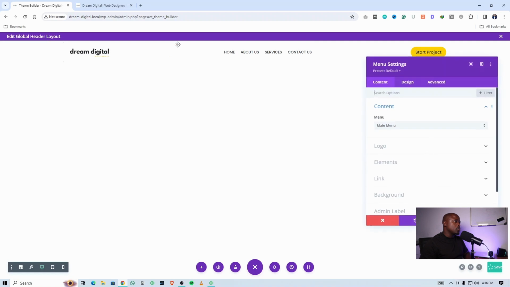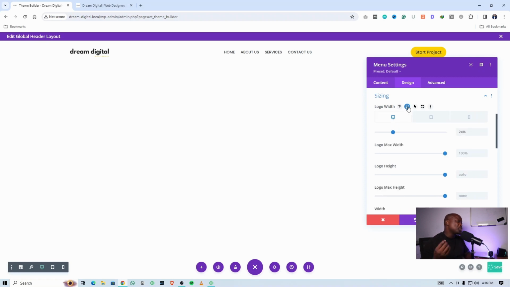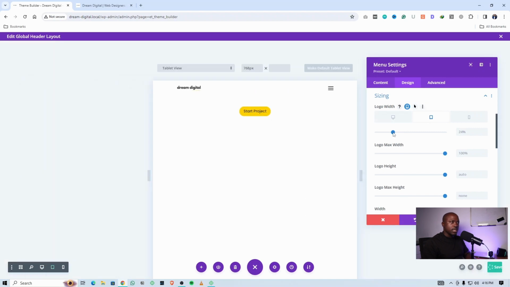Okay, another thing I'm going to do, I'm going to go to menu settings, go to our sizing, and mobile optimize the logo. Also, as you can see, it's too small, so we're going to go to tablet, increase it for the tablet view. All right, make it 32. Go to mobile, increase it for the mobile view. Okay, looking good. Let's hit save.